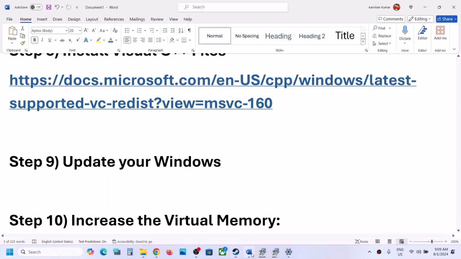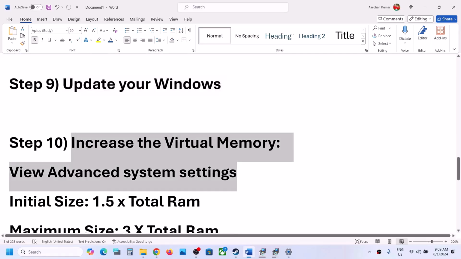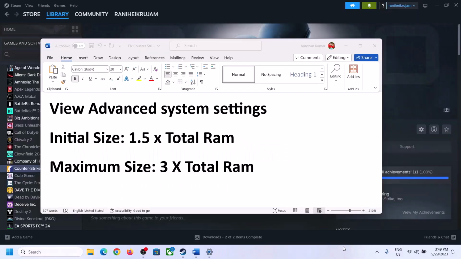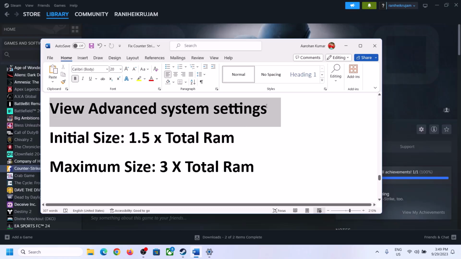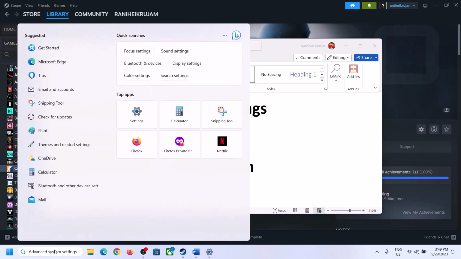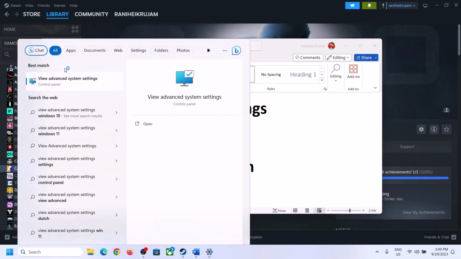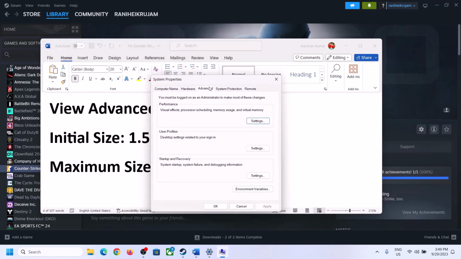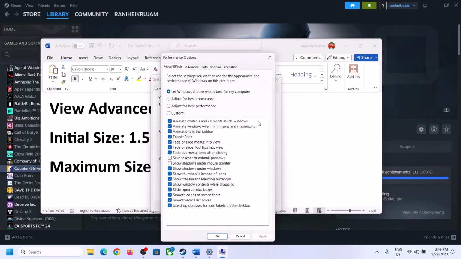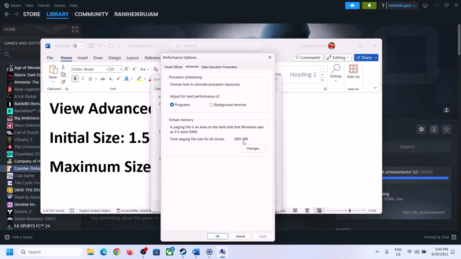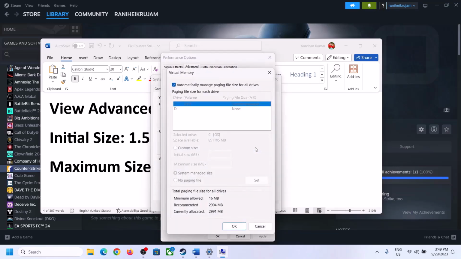Now the next step is to increase the virtual memory. So to increase the virtual memory, type in View Advanced System Settings in the Windows search box and then click on View Advanced System Settings and then click on the first settings and then go to the Advanced tab and then click on Change over here and then select the drive.